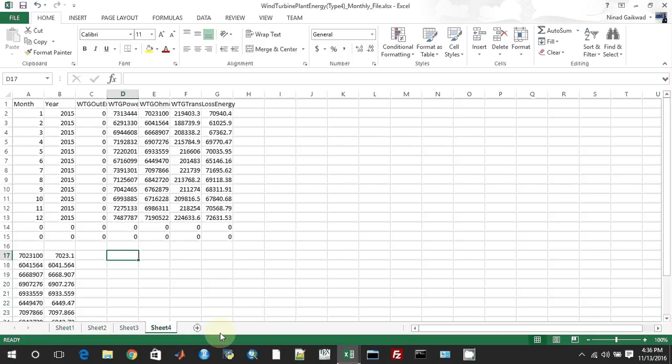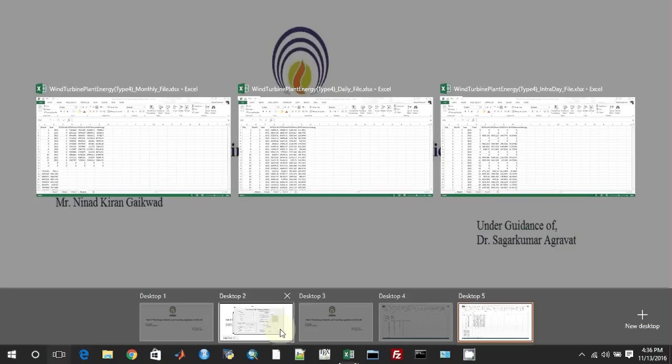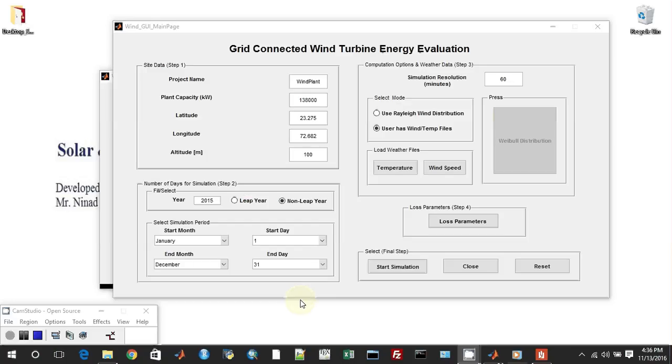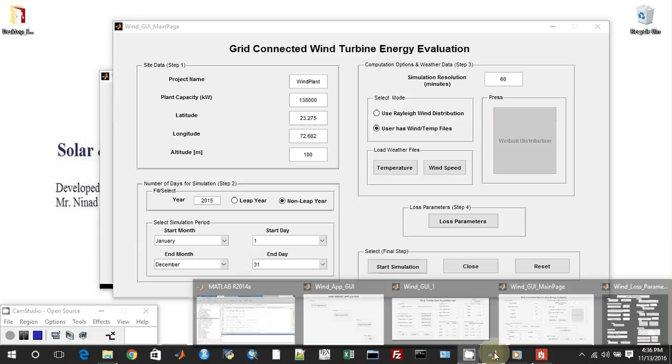So let us go back to the simulation. It takes some time. It's quite a lot. Most of the time is taken in creating those Excel files rather than the computations, but it's useful to have the Excel files. So all these files have been created. So now we're looking at the last type going on.